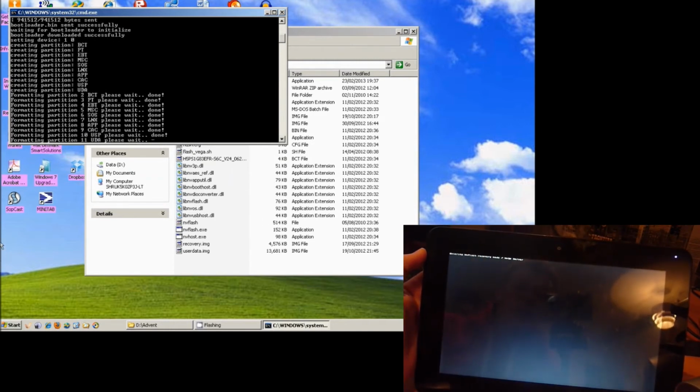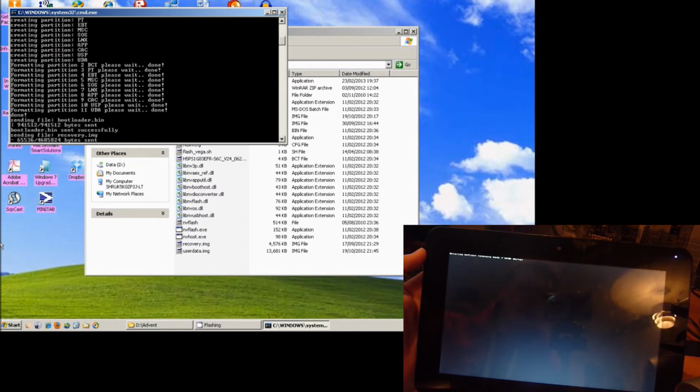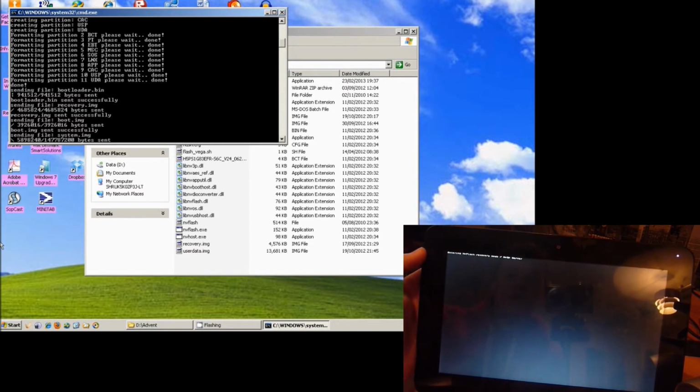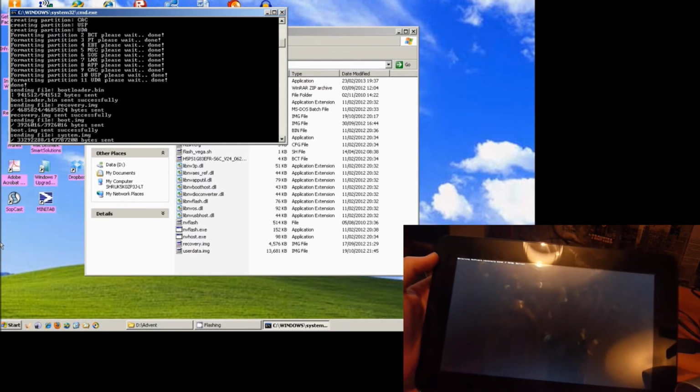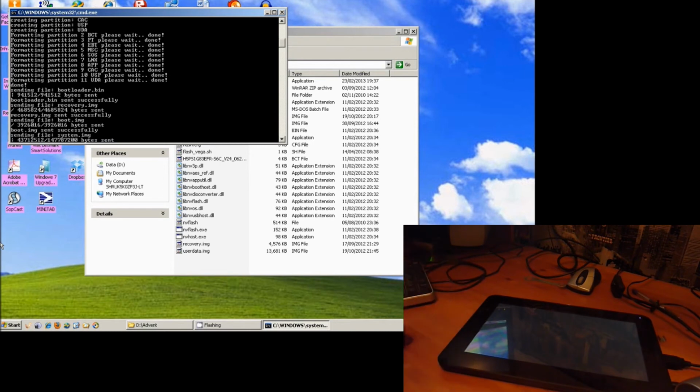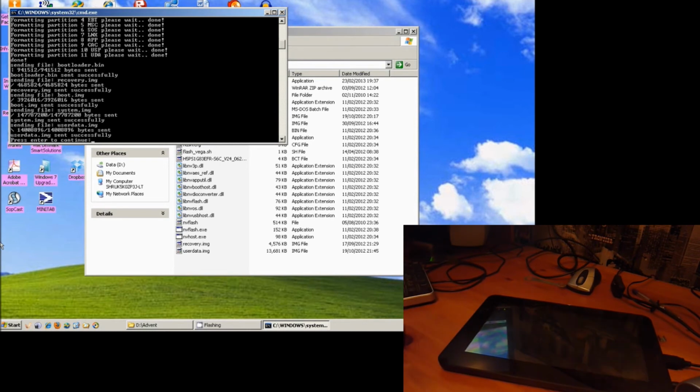On the Advent Vega, it comes up with some writing. I'm not really sure if it says much more than that. It just says it's entering NV flash recovery mode. And on the computer, it's sending all the information to the tablet. I'll just fast forward this process because it's also quite long. And there we go, it's all complete.